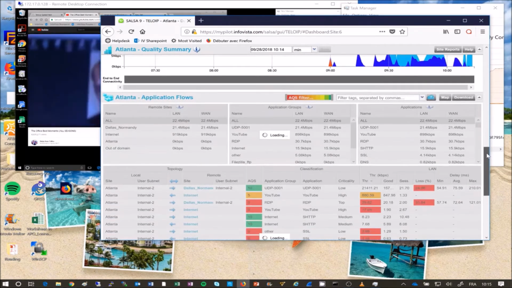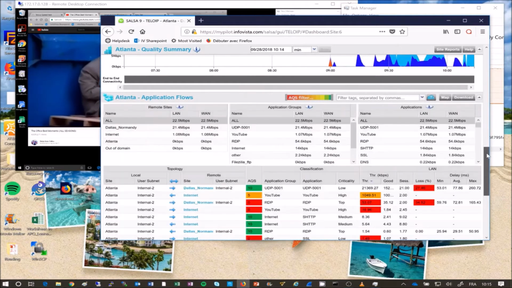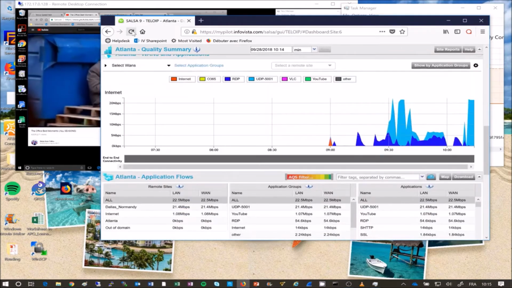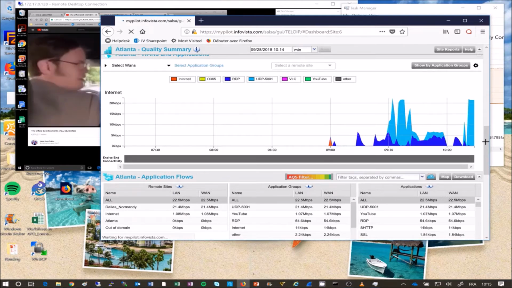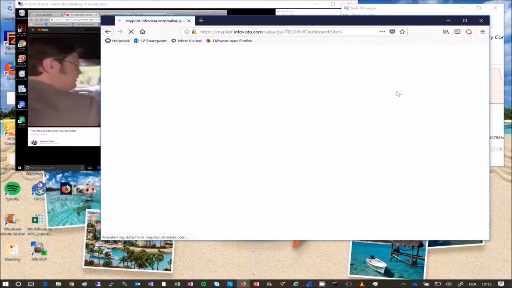Okay, so right now control is active, so it should evolve to an AQS of better user experience.